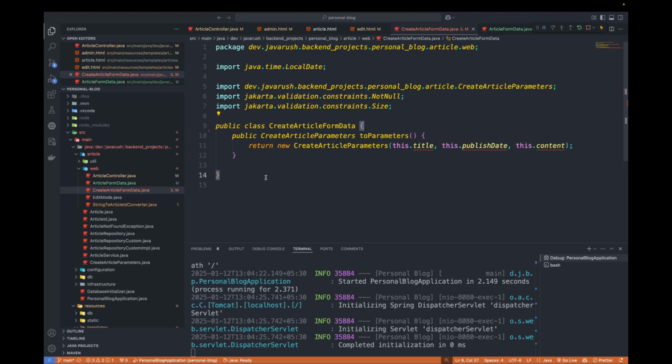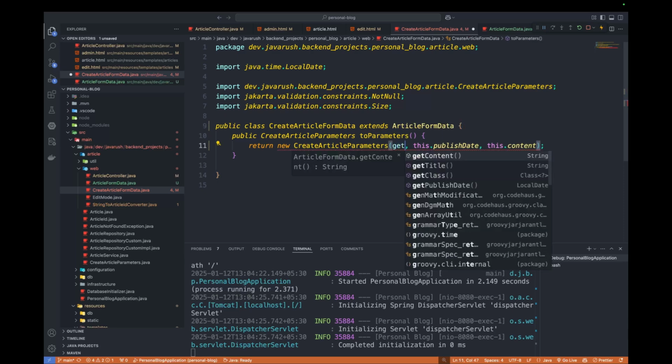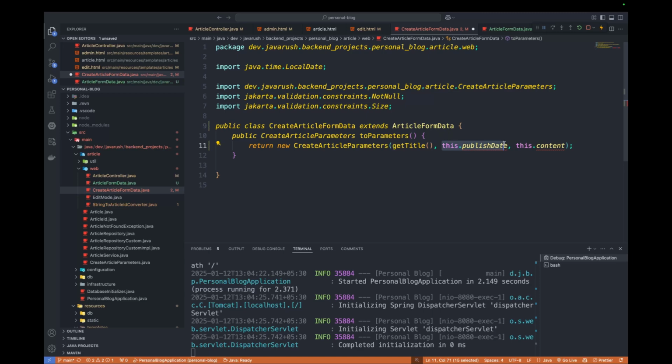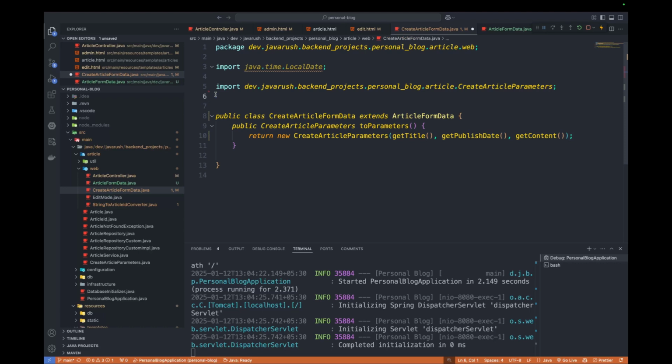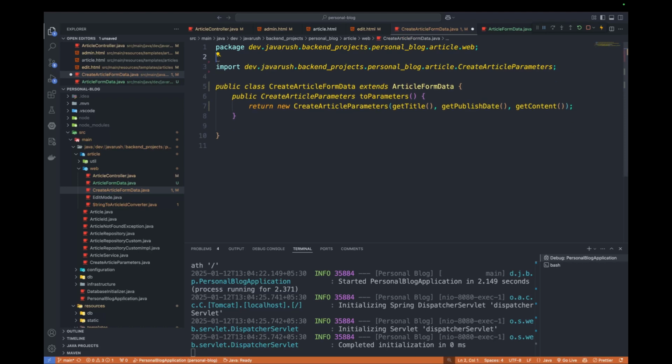Here we cannot use title because title is a private field. Instead, we will use get title. But for that, we need to extend article form data. Now we can say get title and get published date, and we can say get content. And we don't need these imports anymore because they have been moved to article form data. So that is it. That should work.